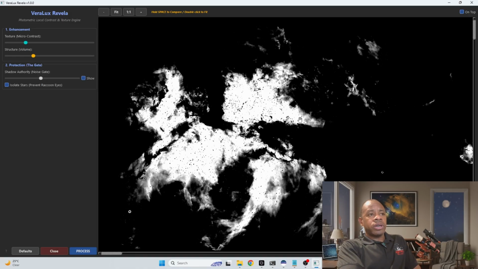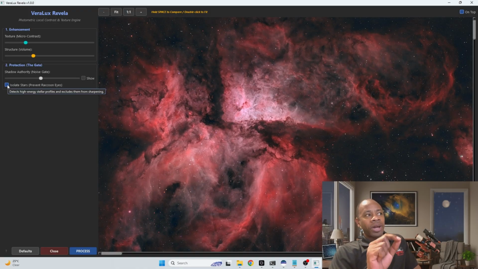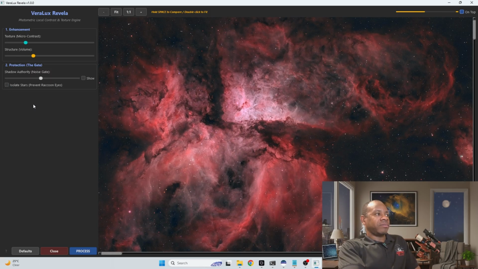So once you see the mask that you like, you can disable it, but it's still going to be applied at the amount that you selected. You can see the image once more, but again, the settings that you've applied are still there. And what I'm going to do this time as well is disable isolate stars. So you're actually going to see what happens, and we're going to see if we're going to get some raccoon eyes. So we disable it.